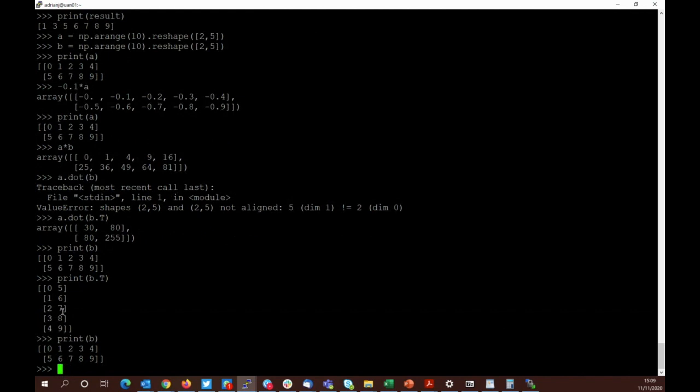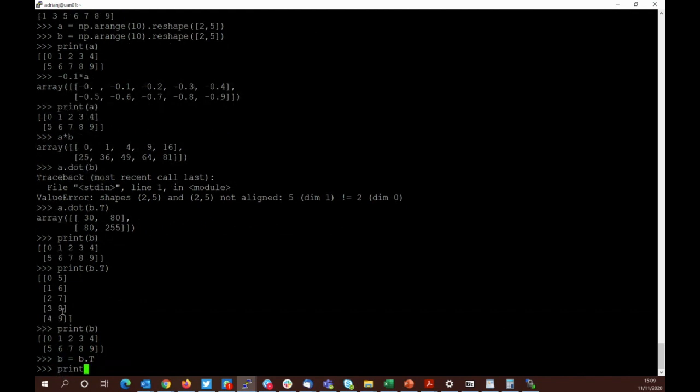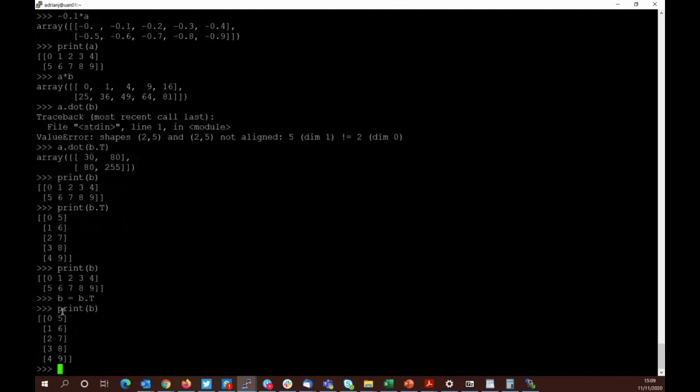If I wanted to actually change b, I'd have to store the results back. But that's how you can do multiplication or operations on these arrays. And of course, it depends on the data types of your arrays. If I had character arrays or things like that, which are possible in NumPy, it wouldn't necessarily do something sensible, or it may not do anything at all. When I try to do a times b, it may give me an error. Any questions about that?